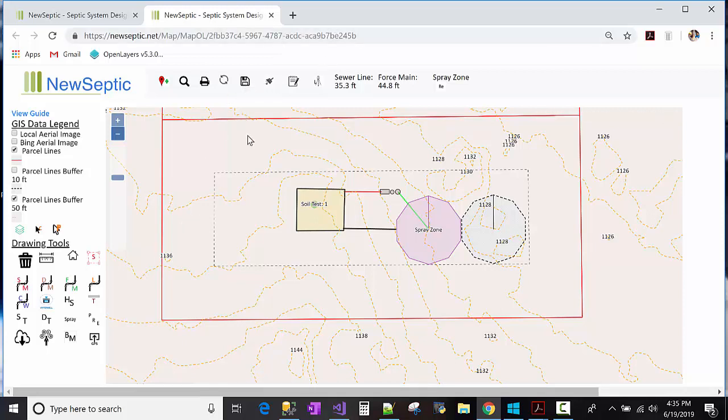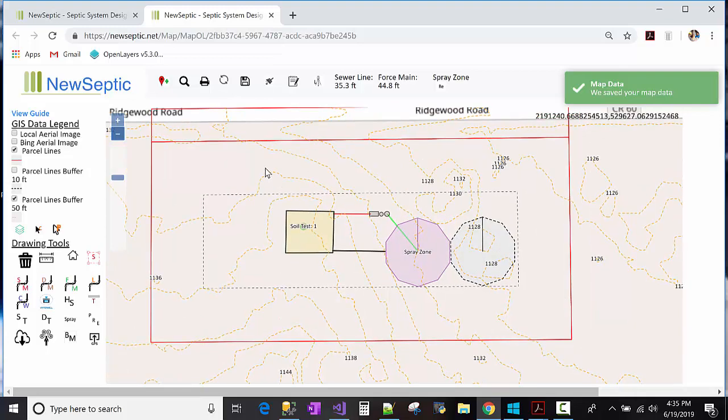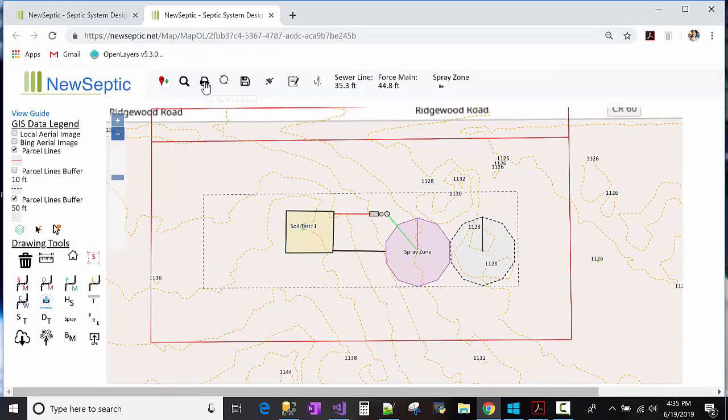I should have saved this a little bit earlier because I try and save my map a lot, but if I just hit Control S, that'll save the map. And I should do that more often because for whatever reason, if you close this down, it would lose that information. So I'll click Go to Print View.